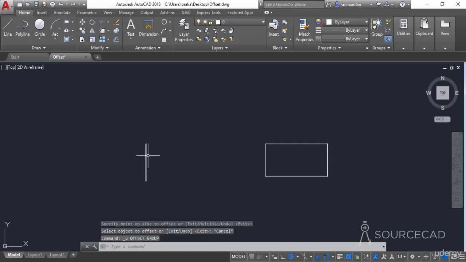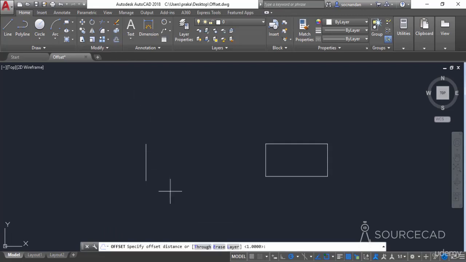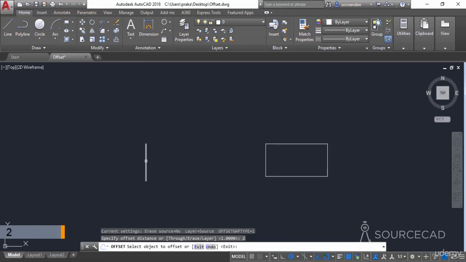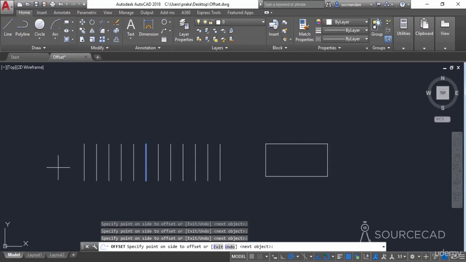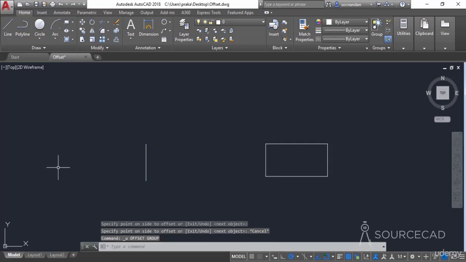Now let's say that we want to make multiple copies of this line without selecting the offset tool again and again. For that, select the offset tool. Now specify the offset distance, which is 2 in this case, select the object, and from the command line select the multiple option. Now you can see that our command is still in continuation even after clicking. So I clicked and still we have this command, and now you can keep on clicking on the side where you want to create multiple offsets. You can repeat the process for this side as well. So now let's press the escape key again and press Ctrl Z.